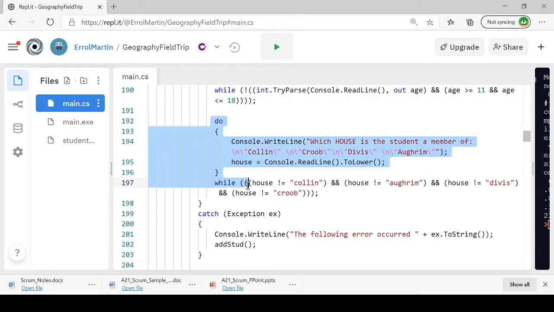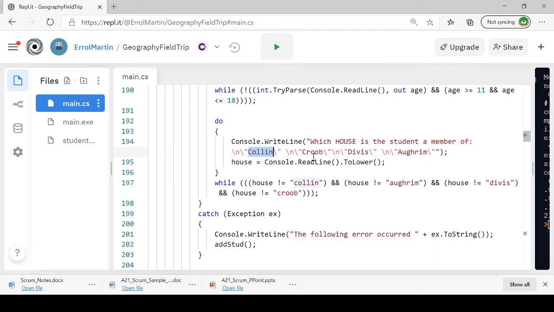Another data validation, this time around the house types. So what I've asked the user to enter is Colin, Crew, Davis or Ockram. Again, notice the significance of this toLower statement. The reason for that is it means I only have to check one permutation of Colin. I can check it all in lowercase as opposed to checking the first letter in uppercase, the second letter in uppercase, and so on and so forth. I can just check if one permutation of Colin is true.